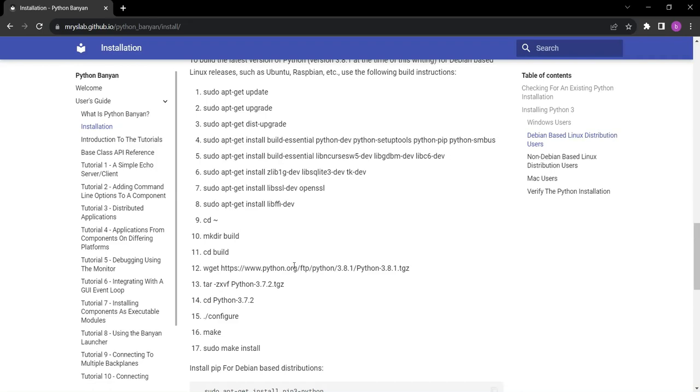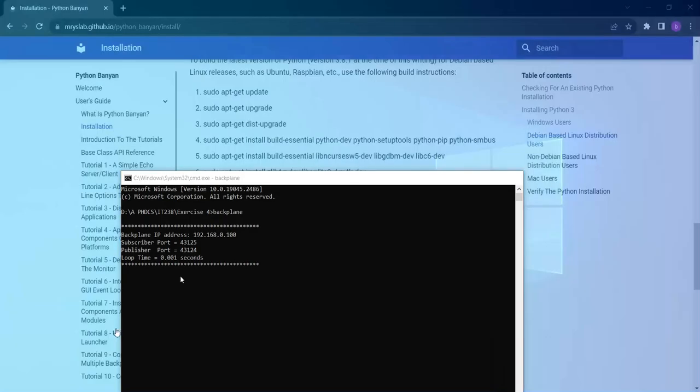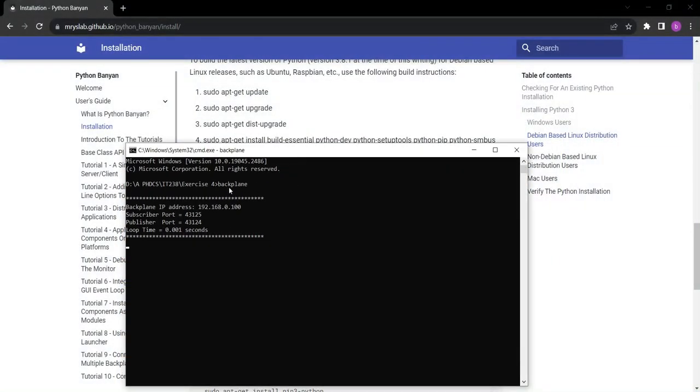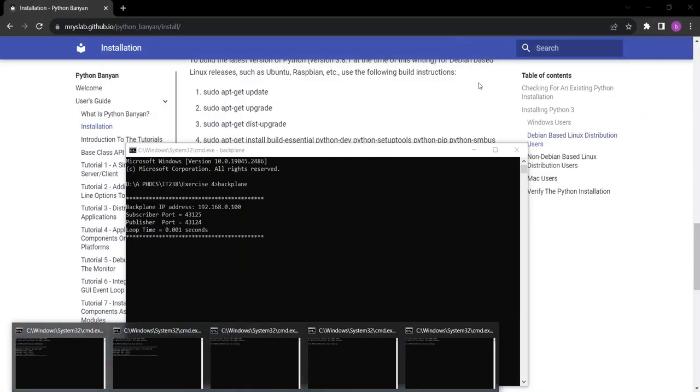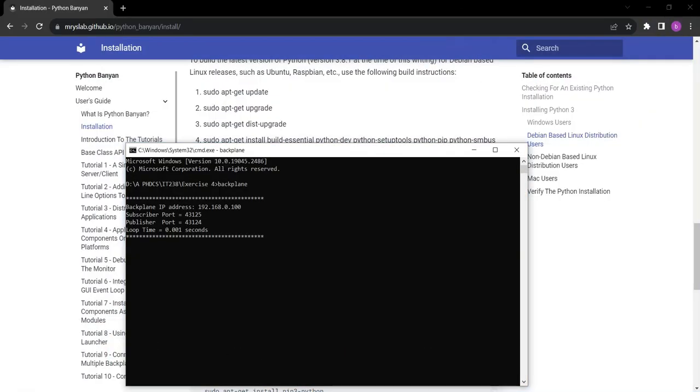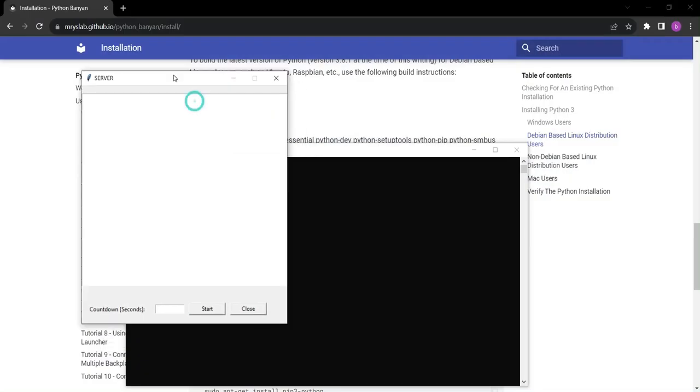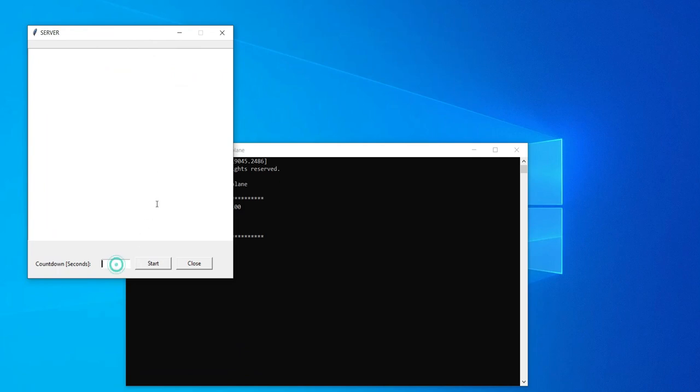Okay, so to show you how the auction application works, let's run the backplane that was installed together with the Python Banyan framework. So I am now running the backplane, and I am also currently running the server for the auction. In the server, we have to define the countdown for when the auction will end. In this example, let's just try having 5 minutes. So let's write here 300.